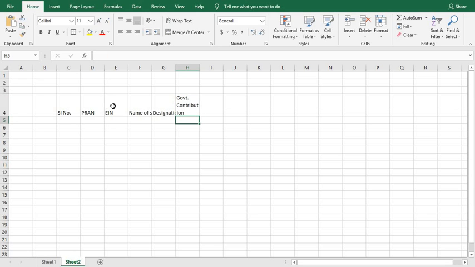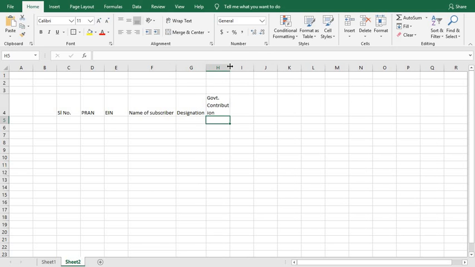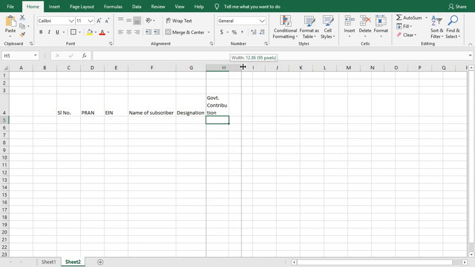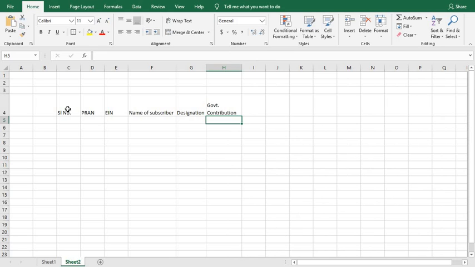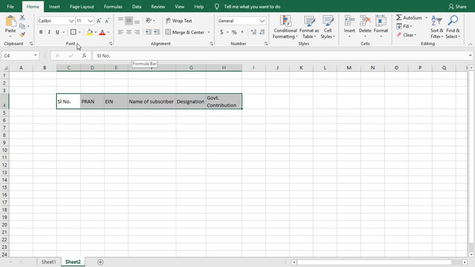Now let us resize the column. Name of the subscriber. Double click on the column header. Double click. Let me expand a little bit and select this row and align it in the middle by pressing this. Let's make it bold.